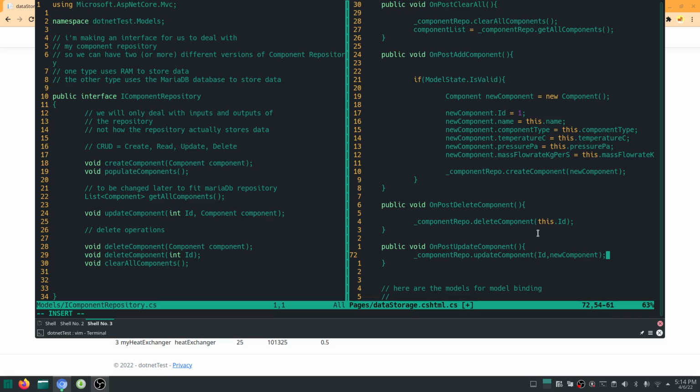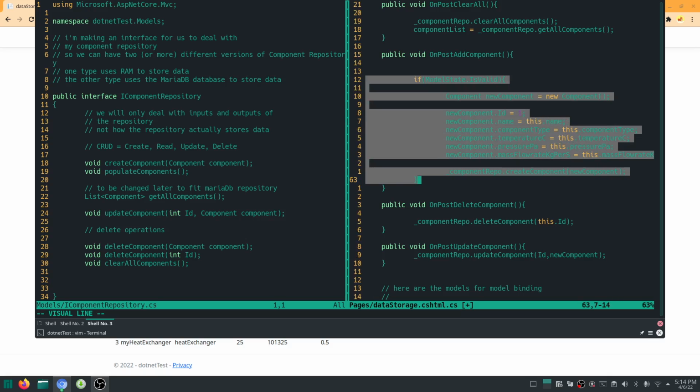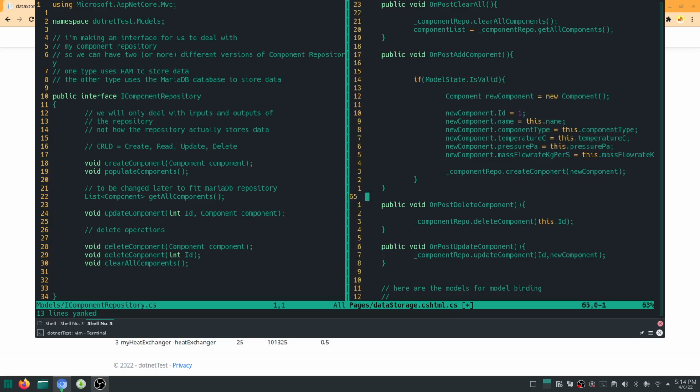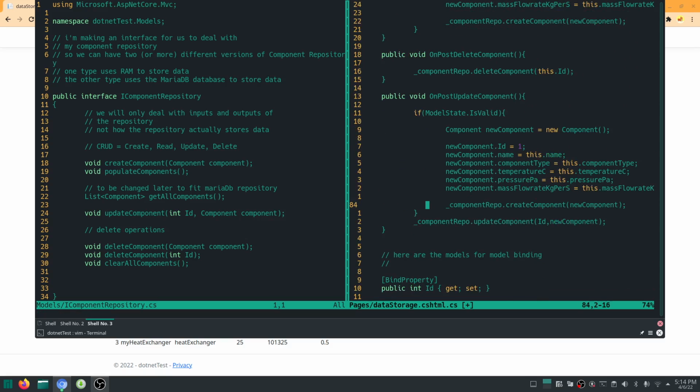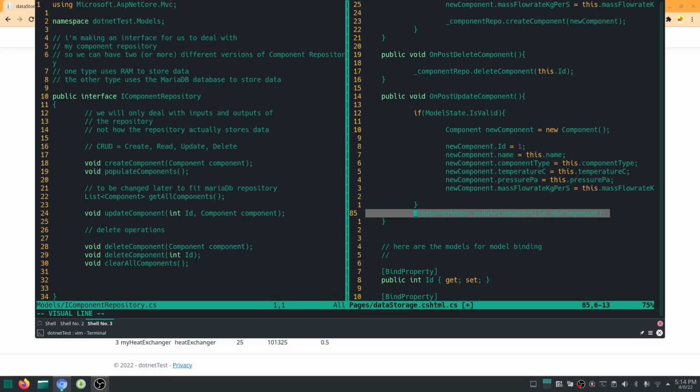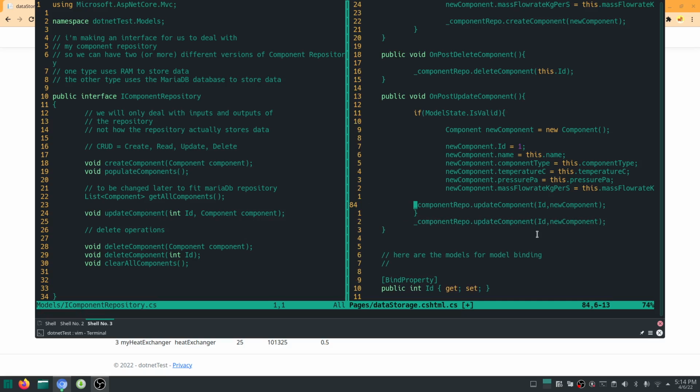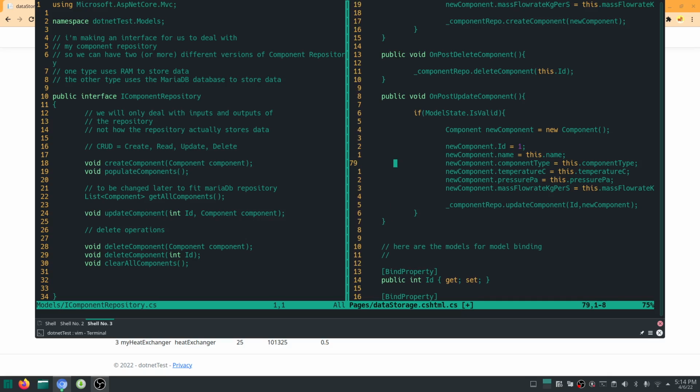And where does this new component come from? Okay, I'm going to use this OnPostAddComponent. I'm going to copy and paste over this entire code here. Open a new line, paste. All right, so this thing will only happen if the model state is valid. Okay. And let's put this here, and let's put an equal sign to make sure it's indented properly.